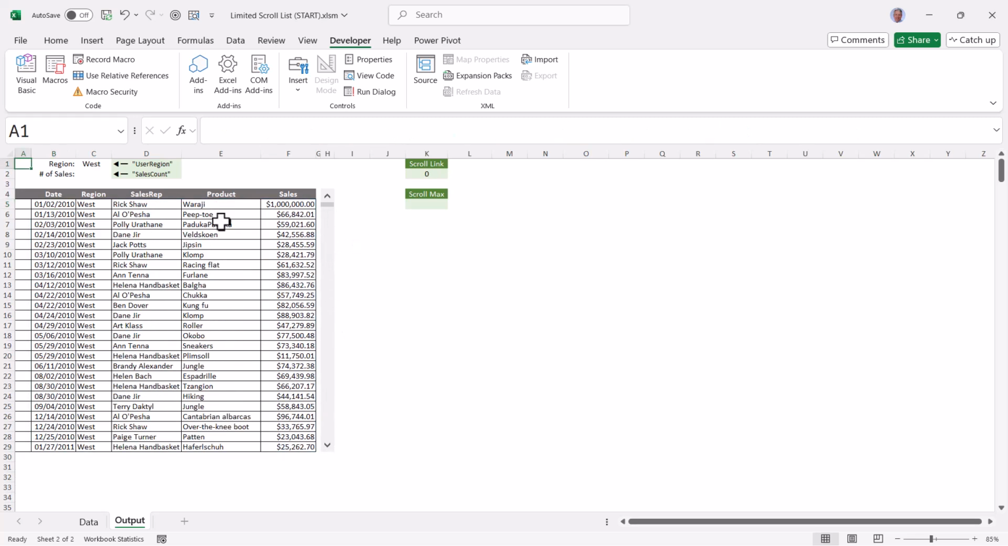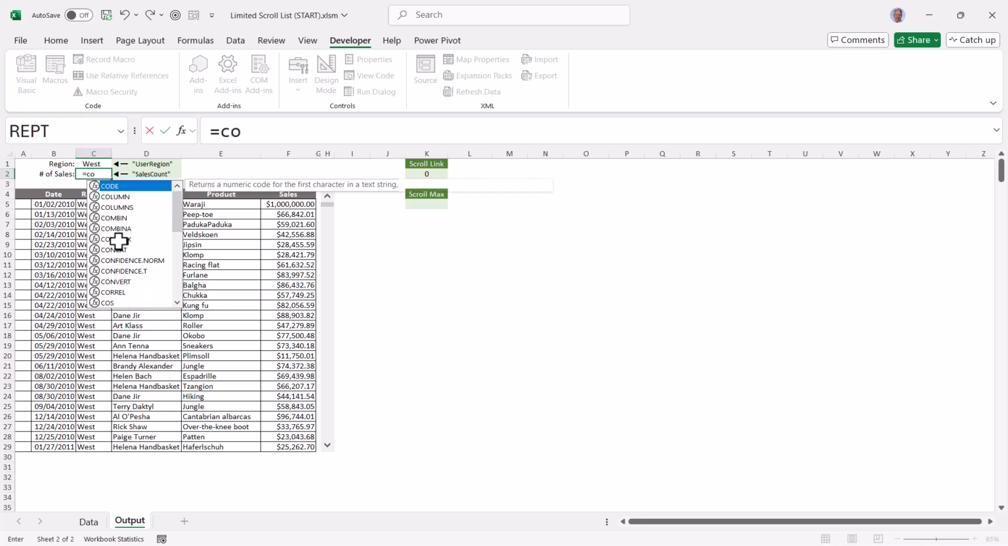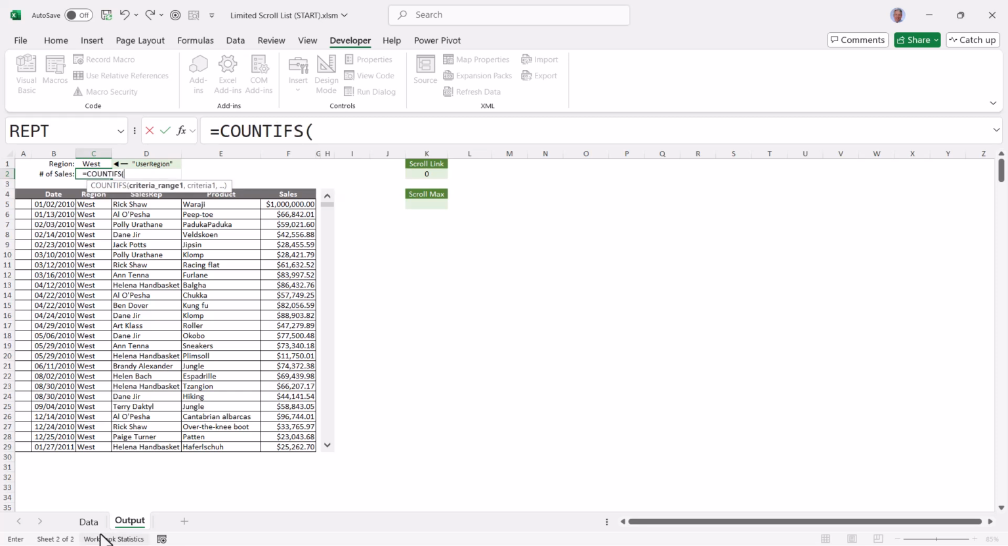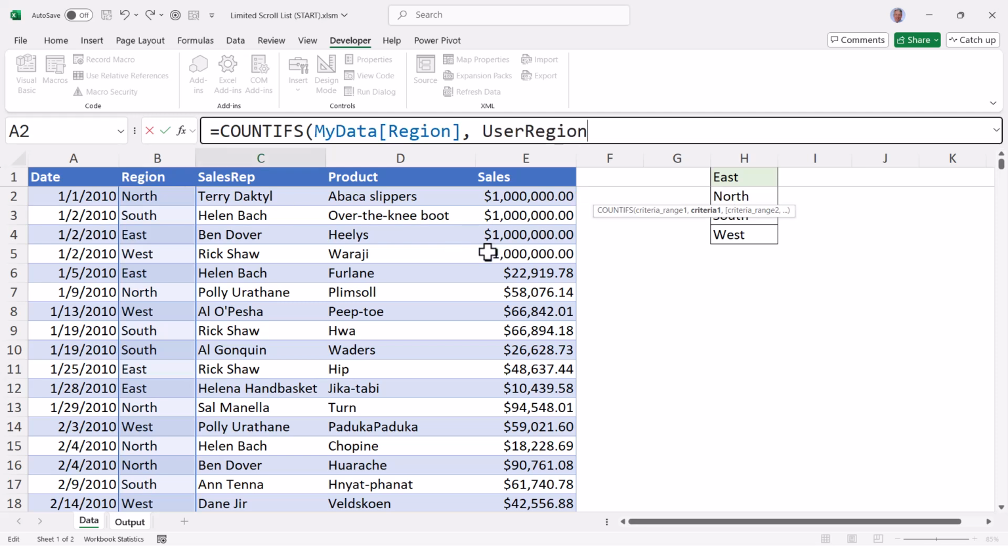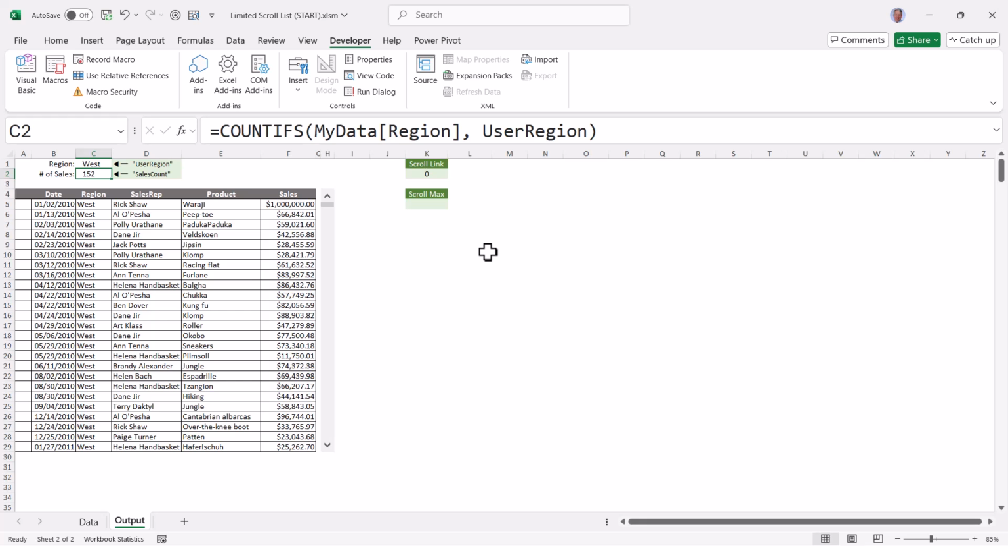We'll achieve this by using a countifs function. So going up to cell C2, we want to count the number of items in the datasheet where the region matches the user's selection in C1. So let's start with a countifs function. The criteria range will be the datasheet, and we're going to select the region column. And we want to count the number of rows in this table where the region matches the user region. This is what the user selected in cell C1 of the output sheet. We'll hit enter, and West has 152 entries.